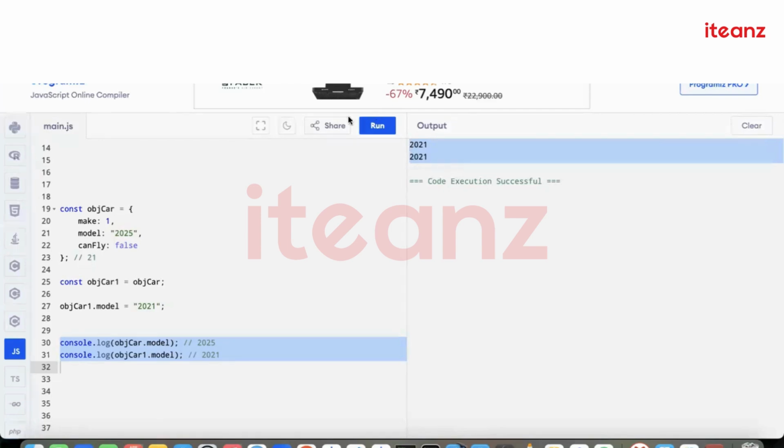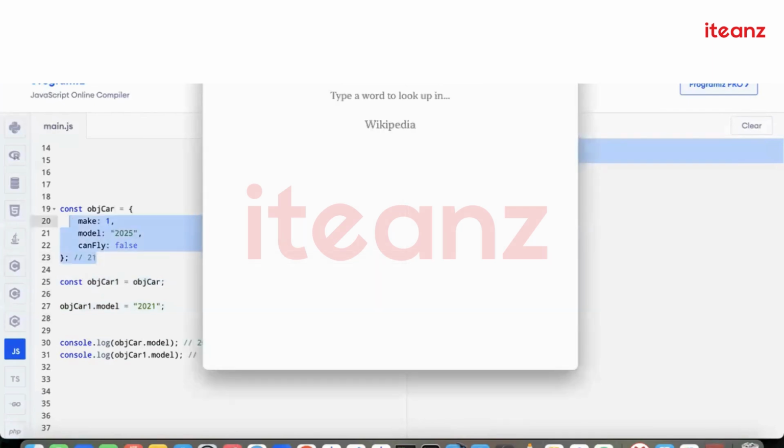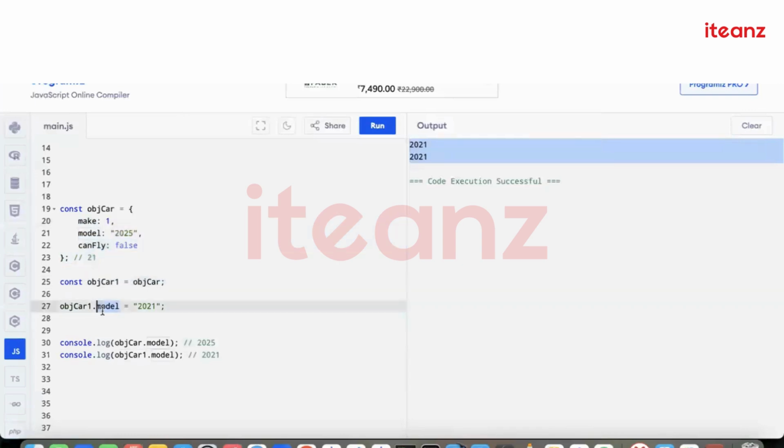But then how do we do it? If we try to clone it, if we want to keep that original object intact and I just want to make the changes in the cloned object, then how do we do it? Anyone? Can you repeat the question? Sorry. Okay. So my question is, I want to keep this object intact. If I am changing the model of obj car1, it shouldn't reflect in the obj car.